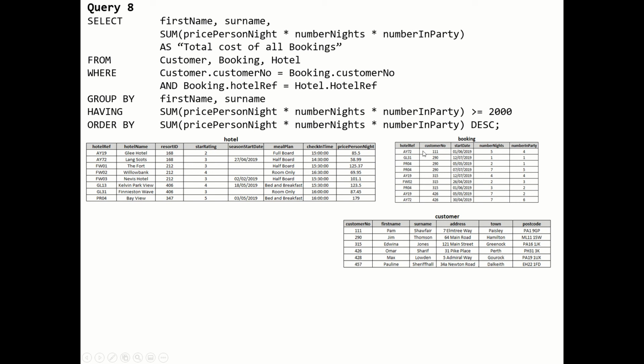So here's how you would work through it if you didn't get this yourself. The first group, for customer 111, or rather Pam Schollfair, since they're being grouped by Pam Schollfair, has one row, one booking: 5 nights multiplied by 4 in the party, at hotel AY72. So times 58.99. That comes up, mental maths, £1,179.80. And I definitely don't have that written down already because I just used a calculator or anything like that.